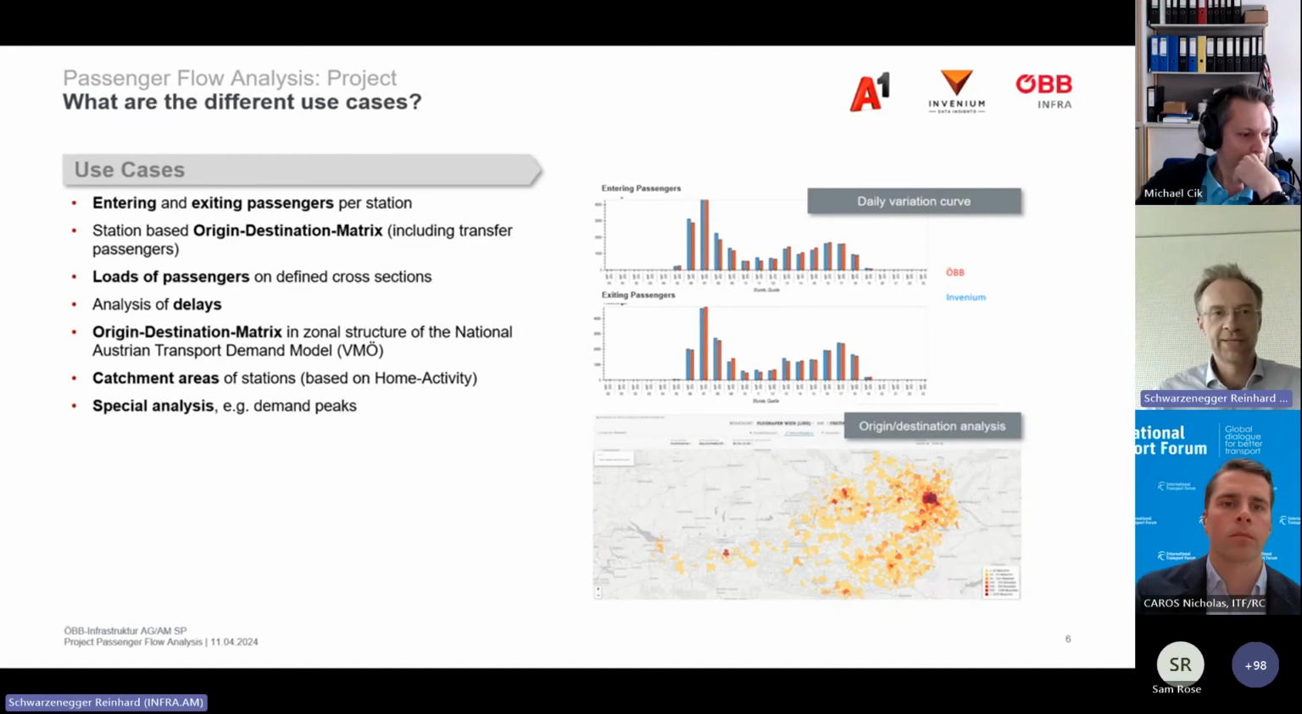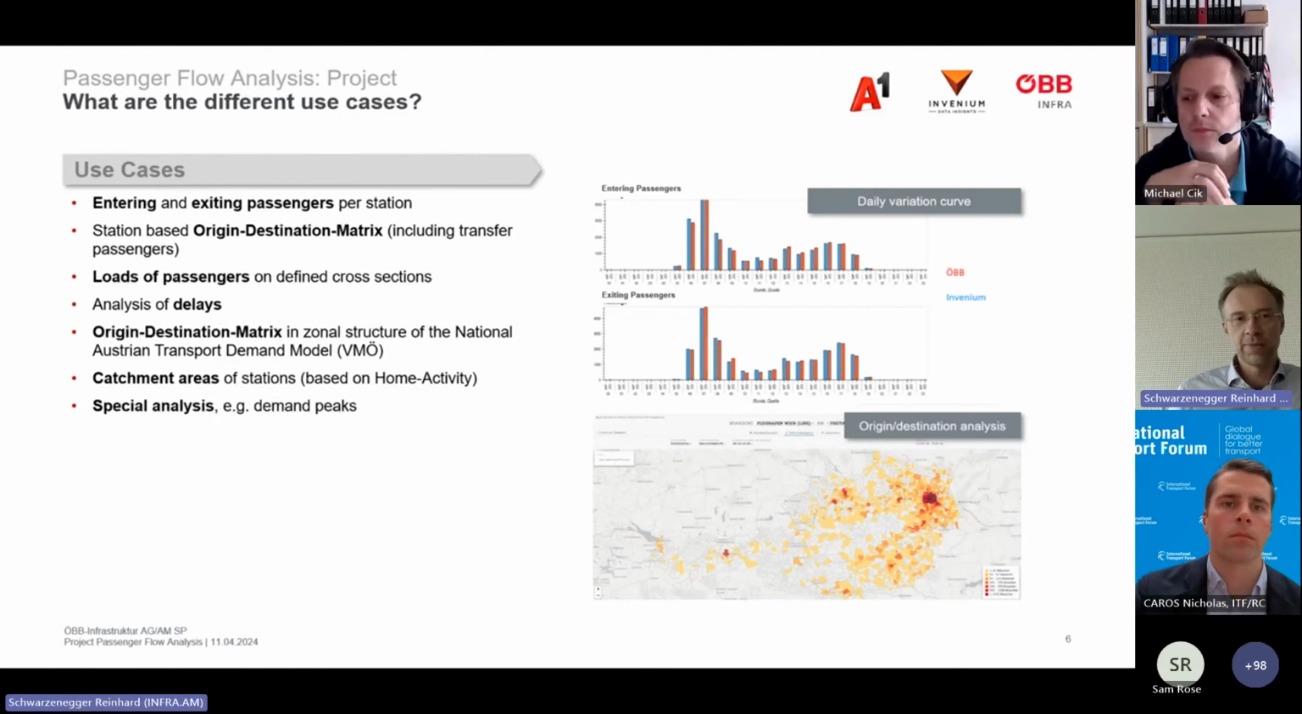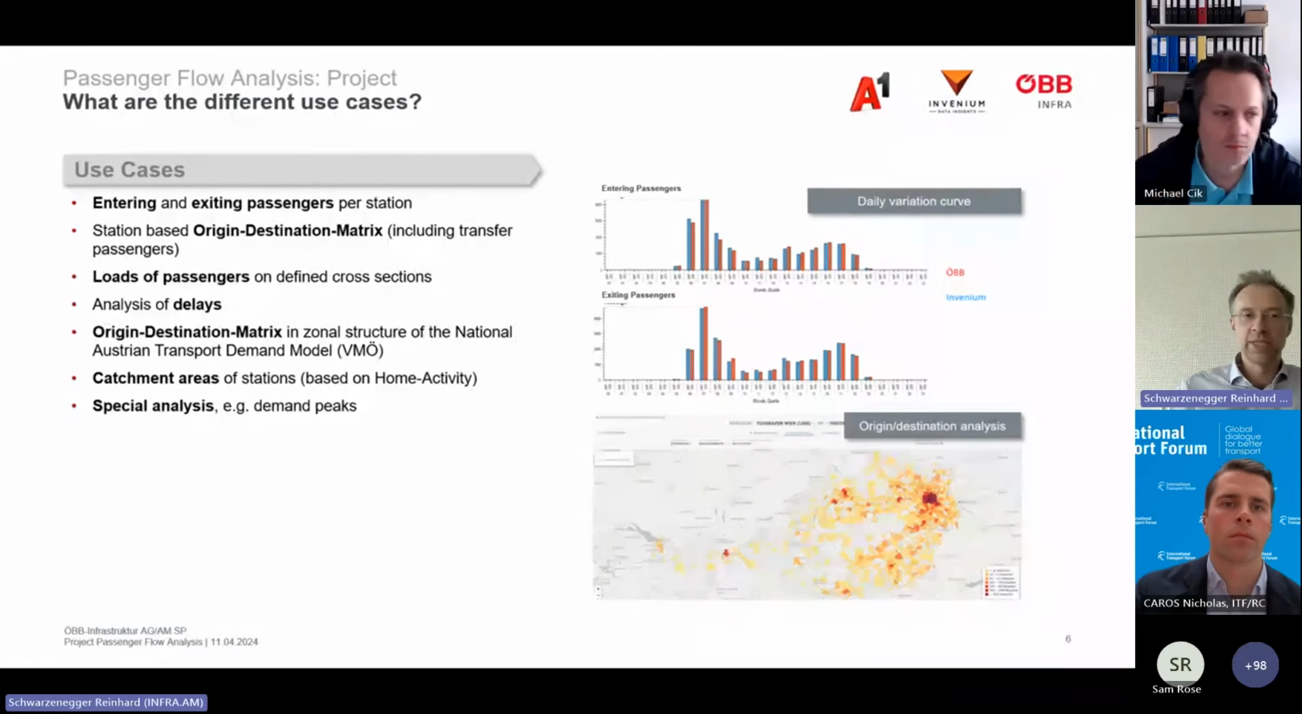We have the loads of passengers on the cross sections. We are doing analysis of delays. We have the origin and destination metrics for our transport demand model in Austria. We have the catchment areas of stations based on the home activity of the mobile phone users. And of course, sometimes we also have special analysis to give examples and to go into details of specific problems on our network.